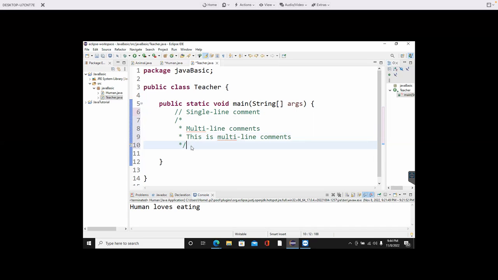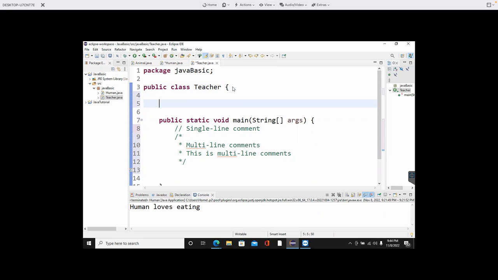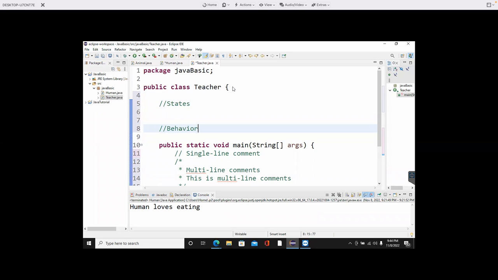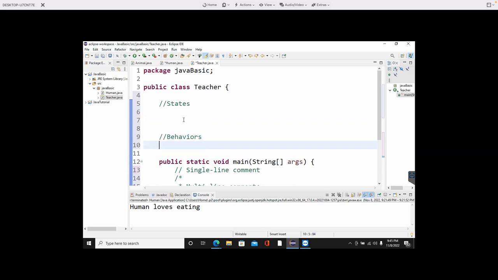Wonderful. Now, the teacher class can create n number of teacher objects, right? Teacher 1, teacher 2, teacher 3, teacher 4, millions of teachers. The teacher blueprint, meaning the teacher class, can create n number of teacher objects. Now, a teacher object can have two characteristics. One is state. Another one is behaviors. Now, create some states here and create at least two behaviors here. Can you do it?